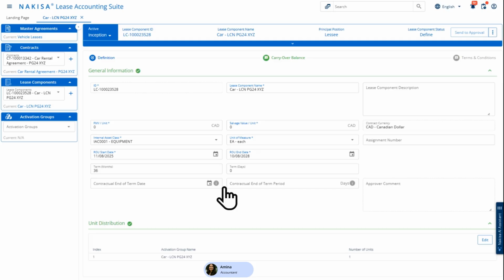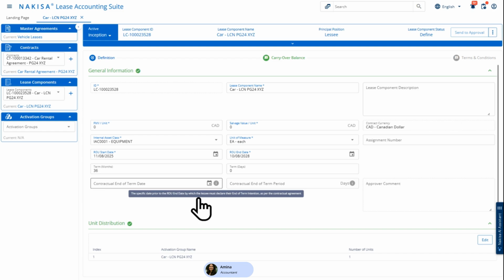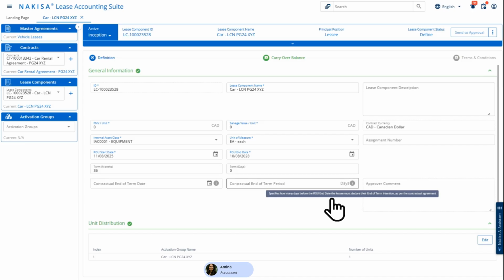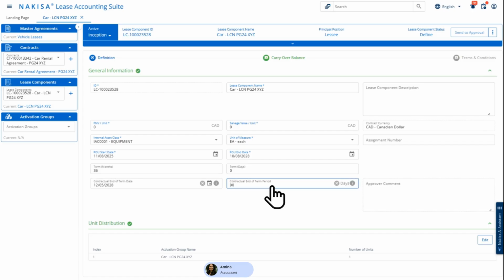Here, I see new fields that support managing end-of-term intentions. The contractual end-of-term date is the deadline by which the business must inform the lessor of its decision regarding the lease. The contractual end-of-term period is the number of days prior to the ROU end date when the lessor must be informed of our decision. In this case, the agreement specifies 90 days, so I enter 90.